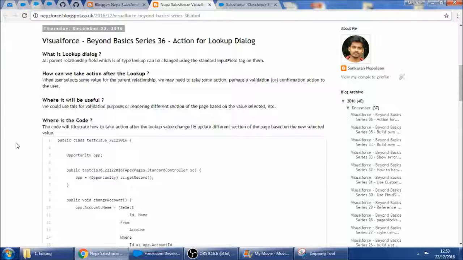But normally, since it's a standard thing, you really can't do anything by the standard way after that lookup dialog value gets changed. For example, when a user changes an account in the opportunity, you can't check if it's valid, or what that account's details are.